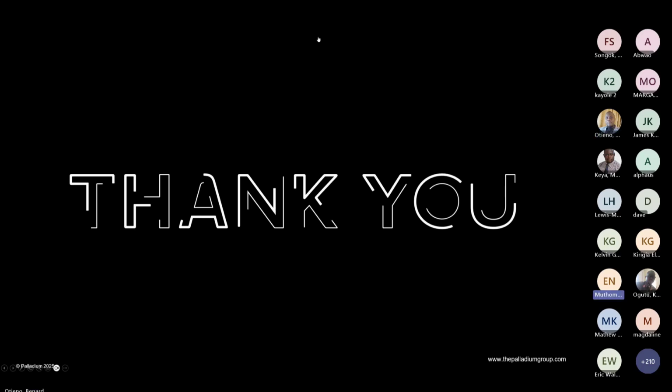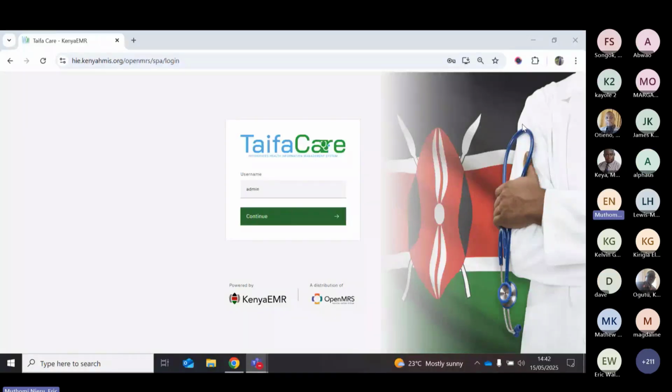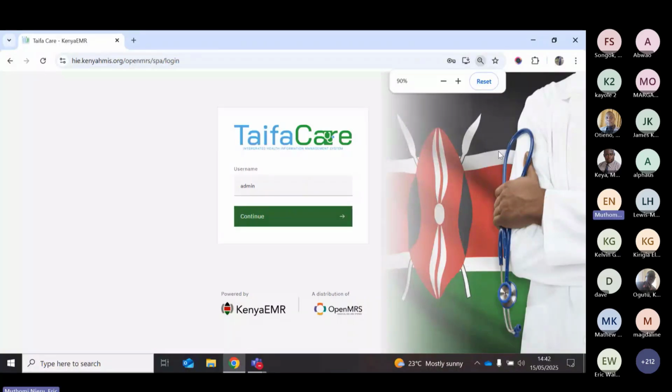Thank you. So I'll be taking you through the integrations that have been done within the KenyaEMR Taifa Care version, what Otieno was talking about. So allow me to share my screen. Otieno, confirm that you can see my screen. Yes, I can see it. Okay, thank you.